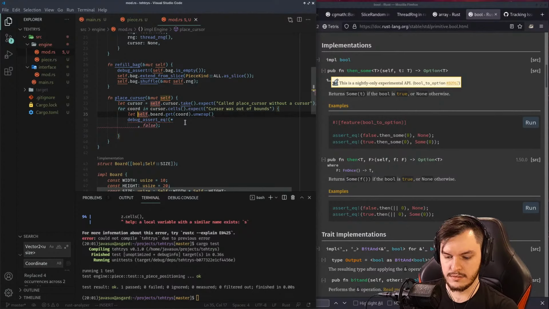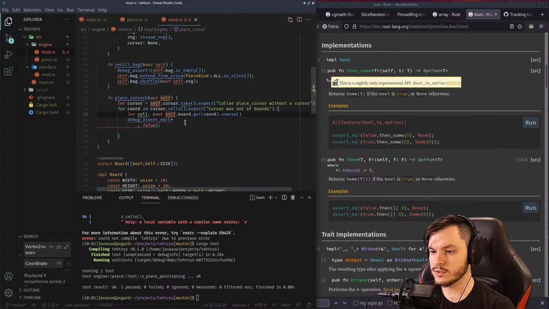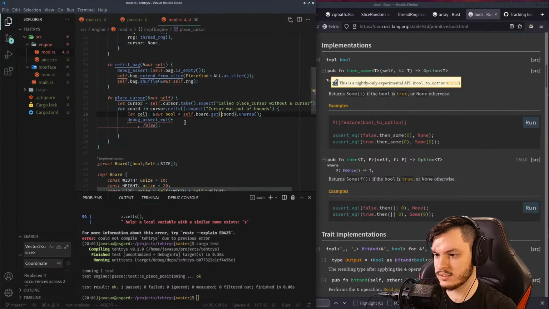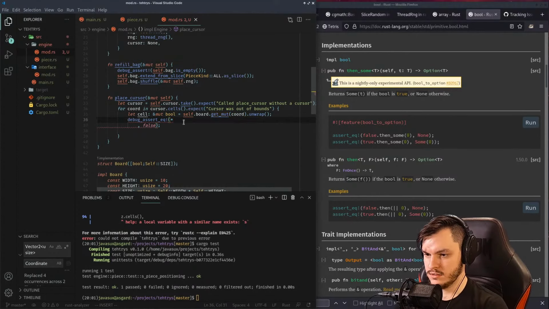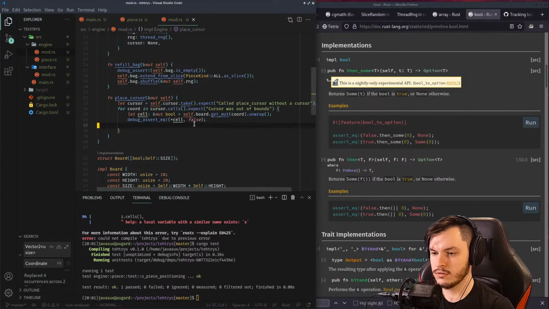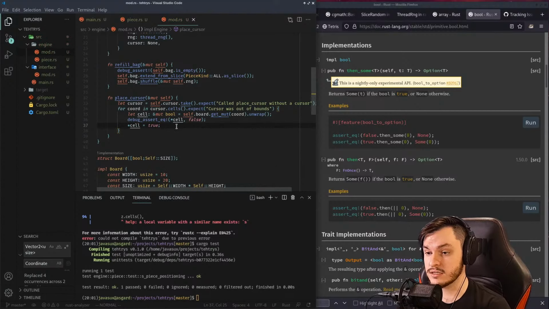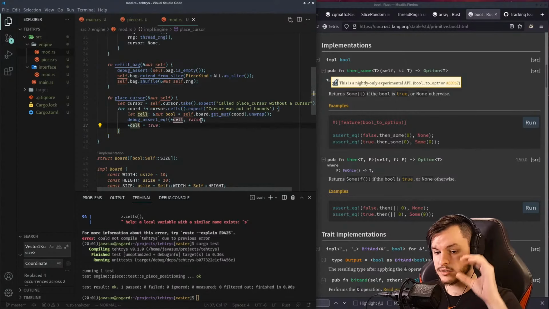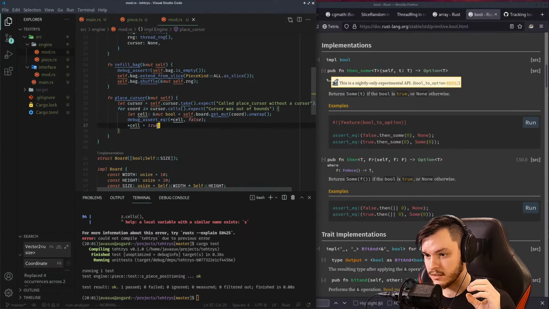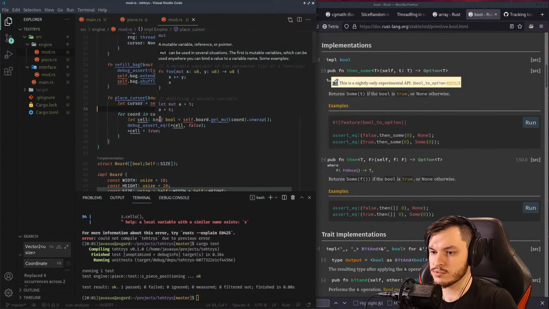So let cell, which is supposed to be, double check, a mutable reference to a bool, equals this get mut unwrap debug assert cell. The value in cell is false. Now we say the value at cell equals true because we're placing a piece into there. So now we've taken the cursor, made all of the places underneath true, and now we can exit. And so this would then place the cursor at the appropriate point.